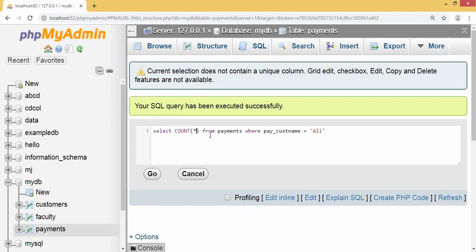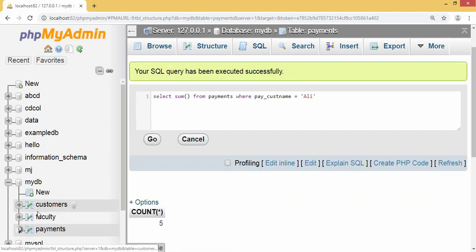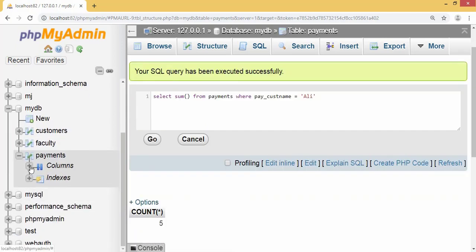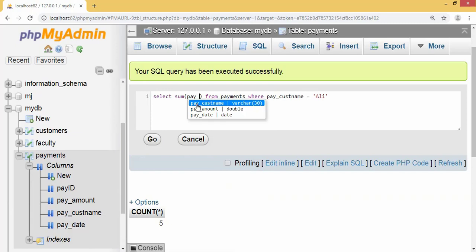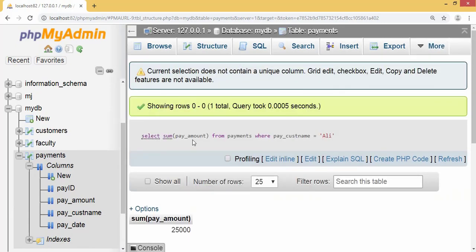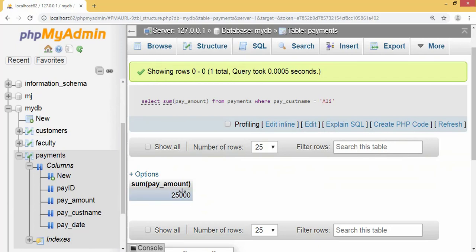Now let us do another aggregate function, that is sum. For sum you need to write sum, and then which column you want to sum inside your database. Of course summation is based on numbers and numeric columns, so I have the pay_amount column here. When I write pay_amount, and where customer name is equal to Ali, let's see what will happen. You can see the total amount of Ali appears here.